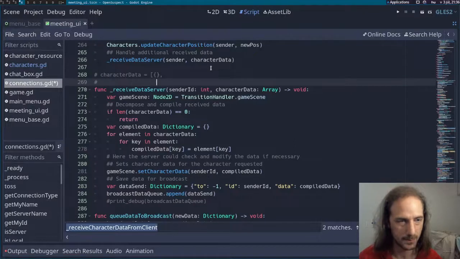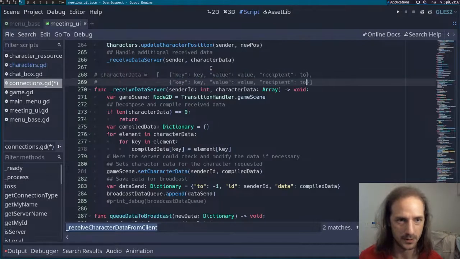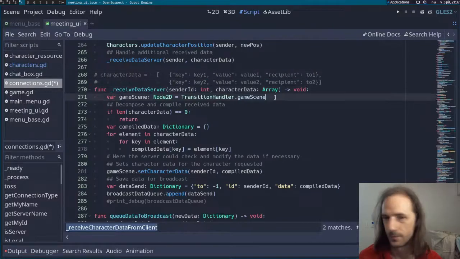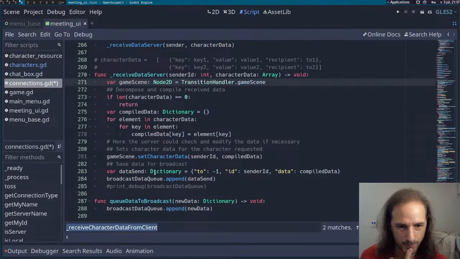I don't know how should I. And this is going to be key, and then value, and then recipient, and of course the other dictionary will be something like this too. Key 2 is key 1, value 2. So this is the format for the character data, to ID and data.